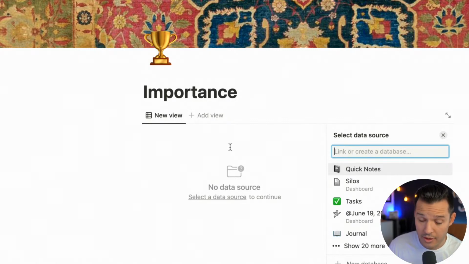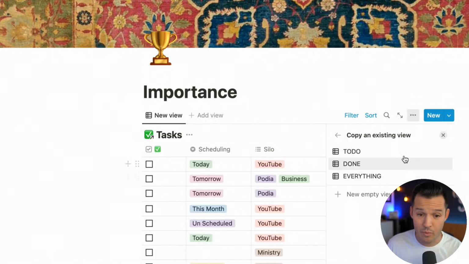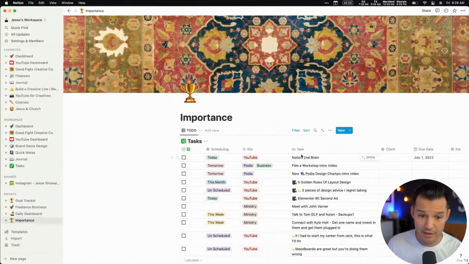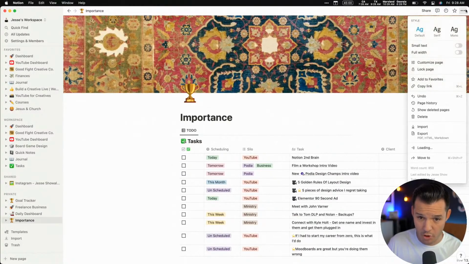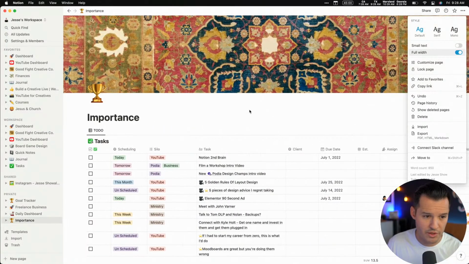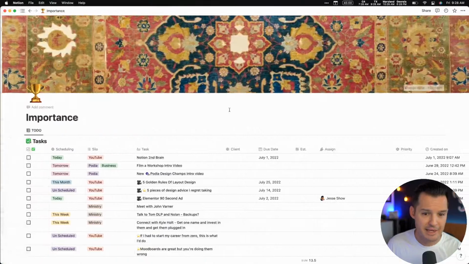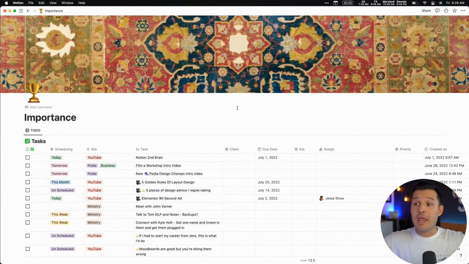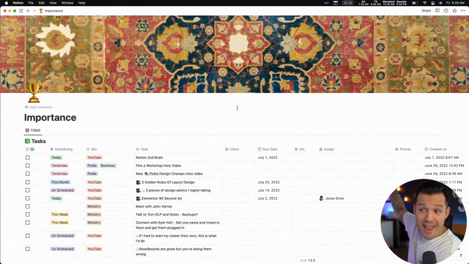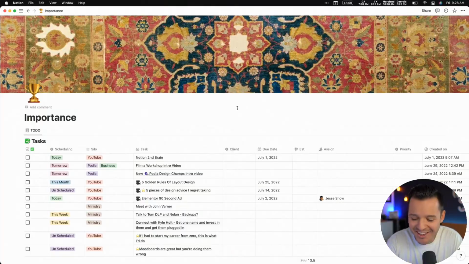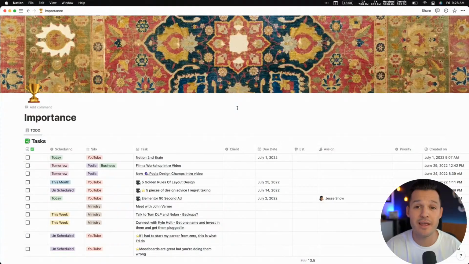Which one do we want? We want that master task list, that second brain. We're going to pop it in there and watch, everything is going to pop in, which is messy. Let's go up here to the right hand side and make it full width so we can see it a little bit better. Let's hide this away. So I've now aggregated everything in real time over to this new page called importance. And you go, that's not helpful. I could have just gone to that ugly brain dump and seen everything there.